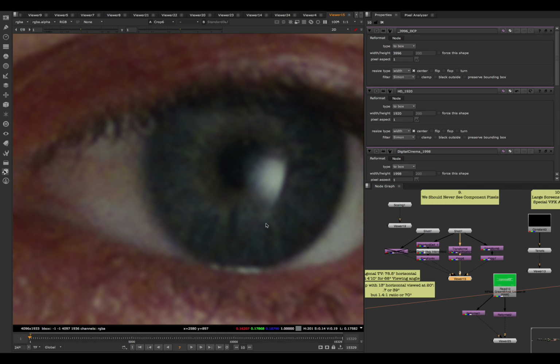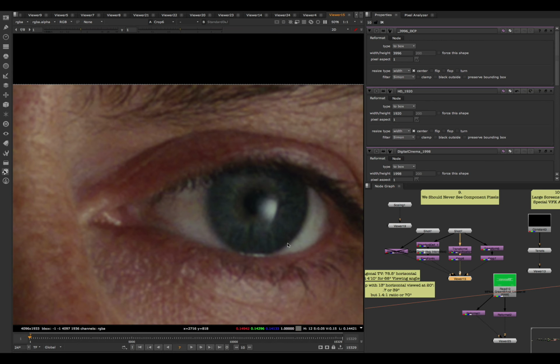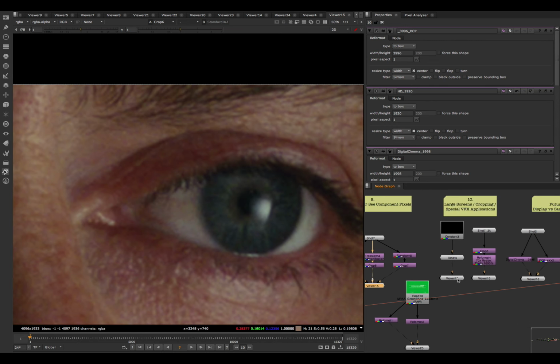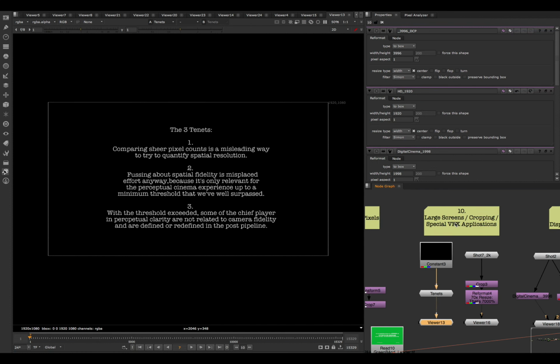So if you see evidence of stair-steppiness, it really means that somebody did something wrong. They pushed the wrong button rather than the fact that we don't have enough resolution. Now, moving on, I want to talk about large screens, cropping, and special VFX applications.